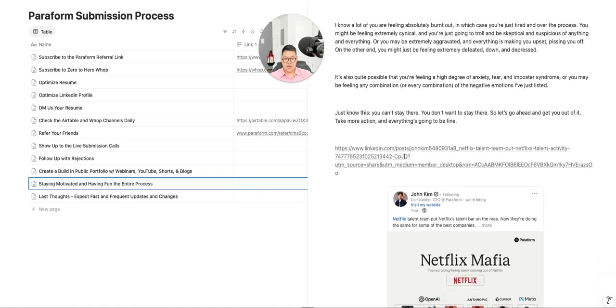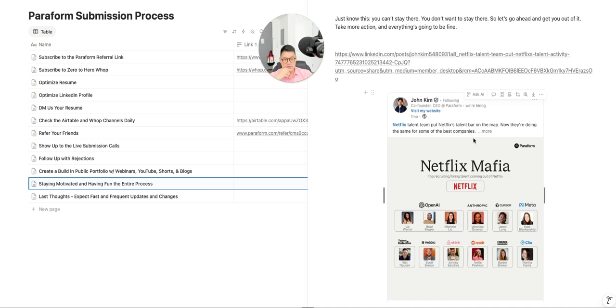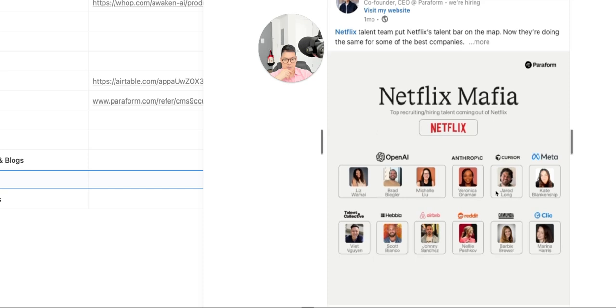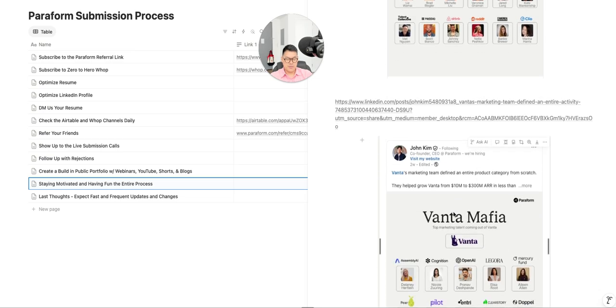So, other things that I want to talk about: resilience matters. This is the Netflix mafia, a team of former Netflix recruiters who are among the top talent hirers in the marketplace. And now they're building teams at OpenAI, Anthropic, Cursor, Meta, Airbnb, Reddit. I think maybe you've heard of some of these companies before.